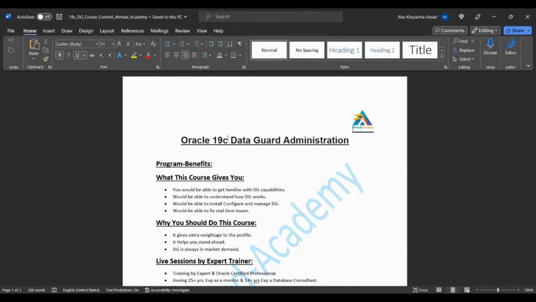So why do this course? Because it gives weightage to your profile. It helps you stand ahead among the DBAs, and Data Guard is always in market demand because these days high availability is required in client environments.